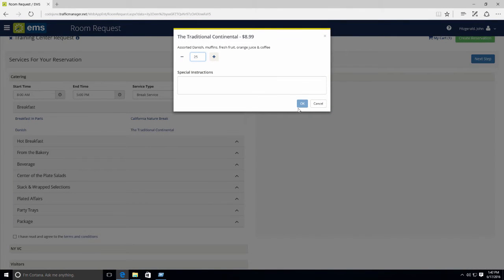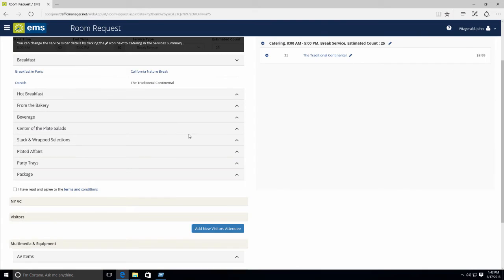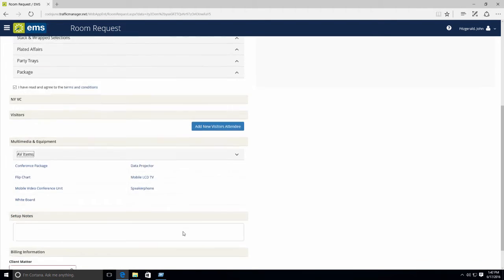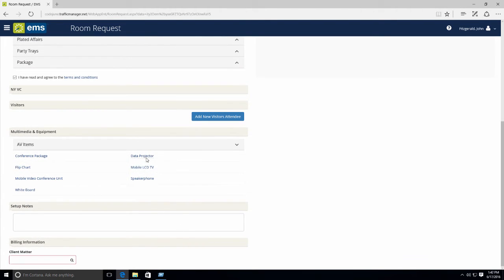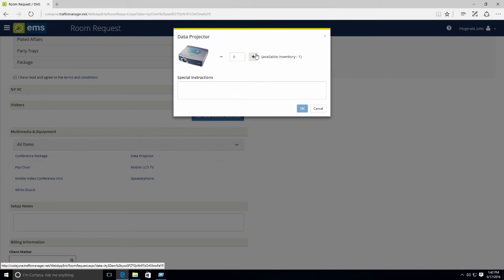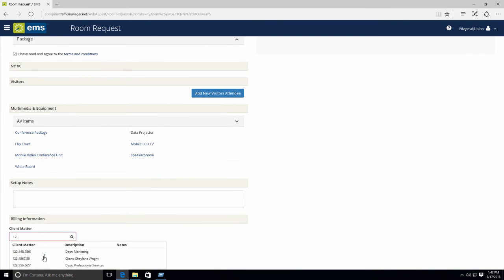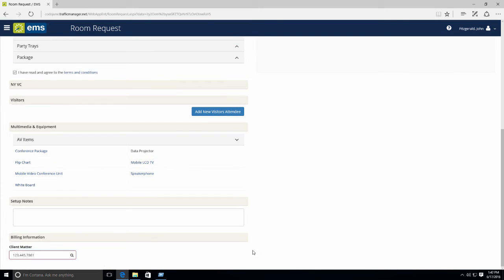We're next going to check that we agree with the terms and conditions for the room. And then from there, we're also going to add in a projector for the presentation. Because there's a cost associated with the breakfast, we're also going to add in our cost center so that we have that information tracked through accounting.